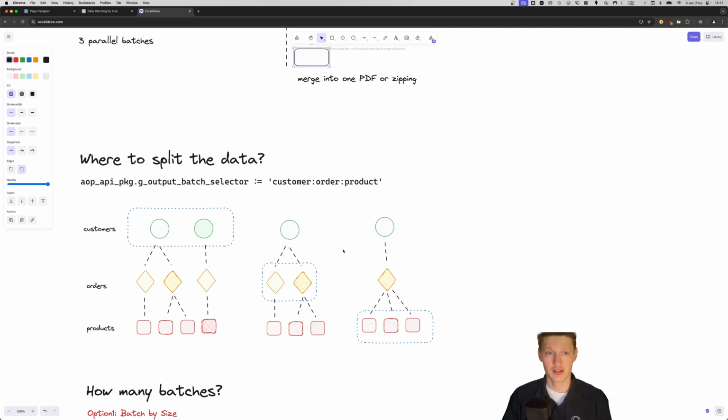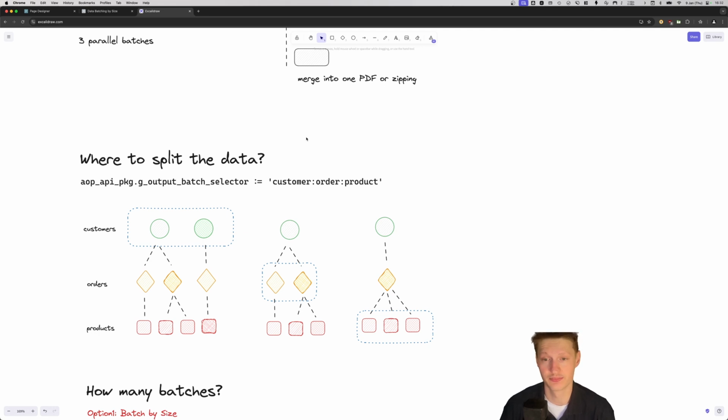You need to configure a little bit for batching. The first question is: where do we split the data to run multiple batches? I have a scenario prepared here with customer orders and products. Basically we print data on customer orders, and each order has products in it.